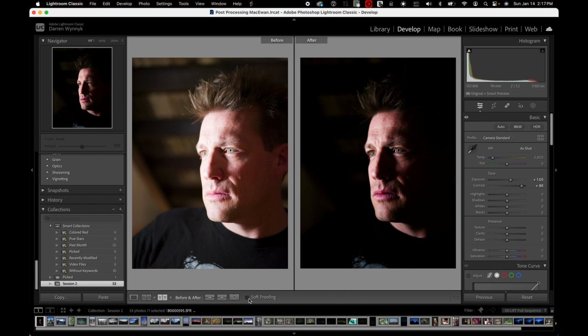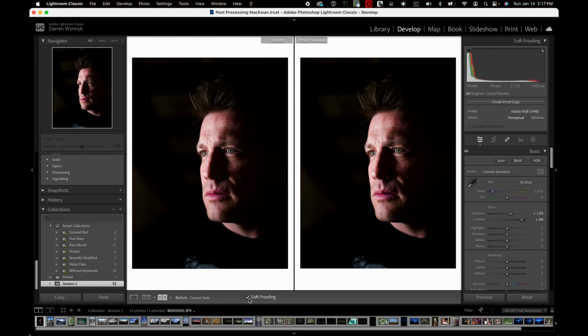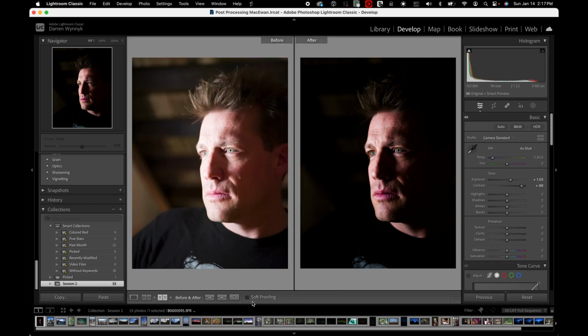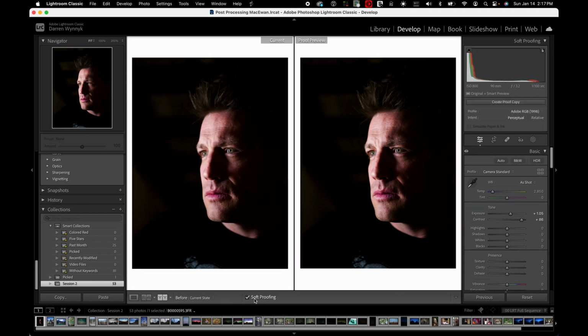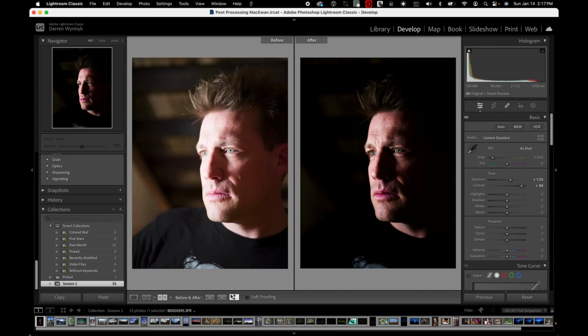And next to that is soft proofing. Soft proofing is a function that more or less is something you would use for printing. So you don't really need to use this or worry about it unless you're doing printing, but it just adjusts things to try and show you a bit of a different view, which can help you with printing.